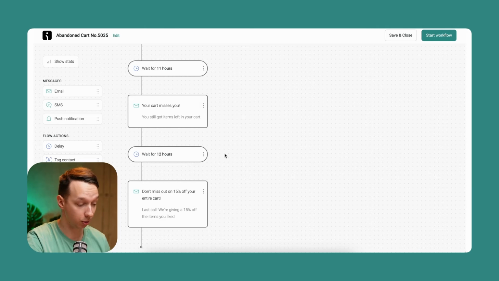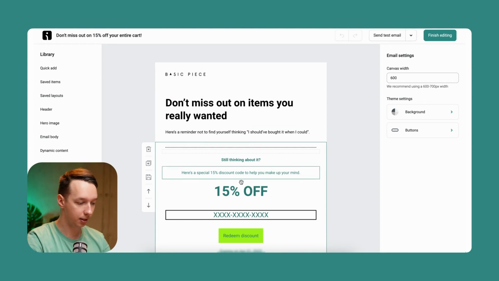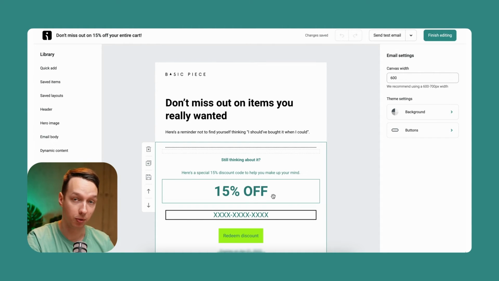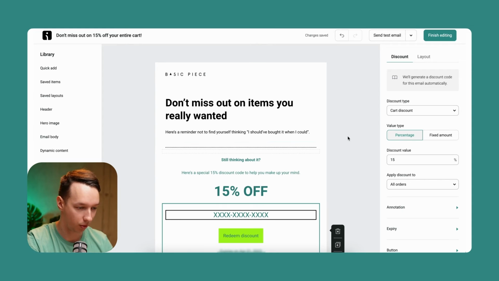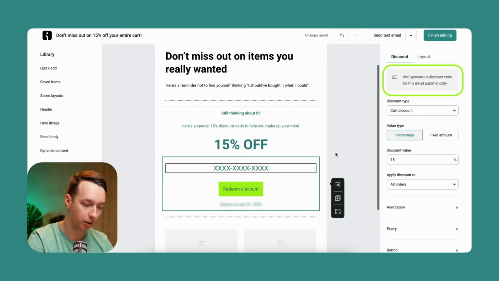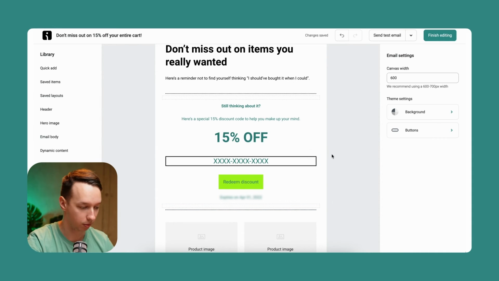So let's jump into the last email as well and see the content that we're working with here. In this one, we are going to make the last effort to get the customer to complete their purchase. We're going to offer them 15% off. You can adjust it anytime you like. And since I'm using a Shopify or WooCommerce store, we're going to generate the discount code automatically. Otherwise, you would need to fill it out manually yourself. But in my case, I don't really need to.